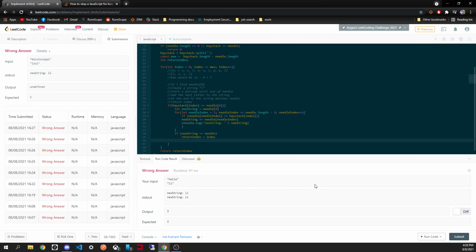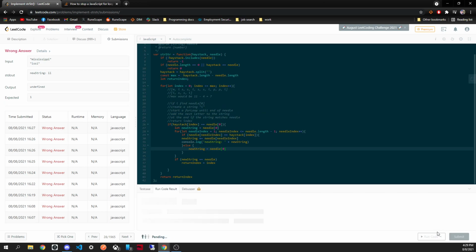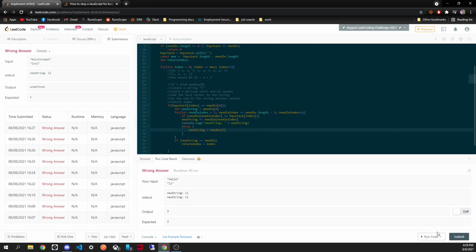Output 3. H-E-L-L. Why would it give me the last index? Oh, this might be one of that. What the hell? Come on. How long have we been working on this now? 45 minutes. Oh man. New string plus equal needle index.